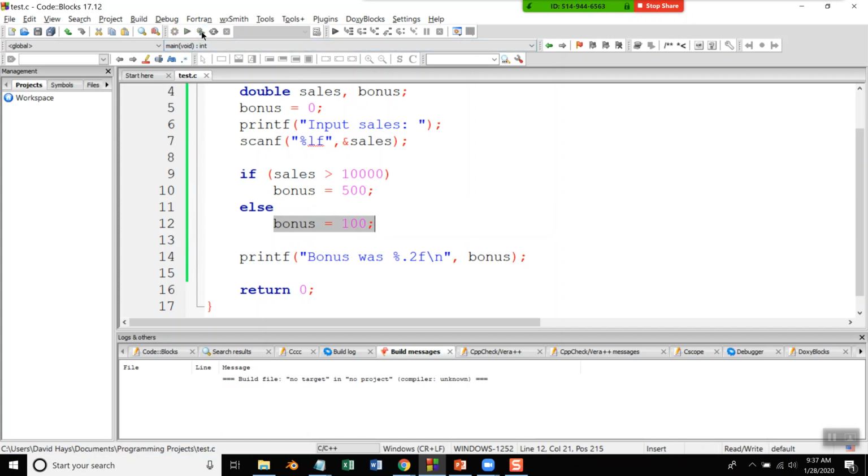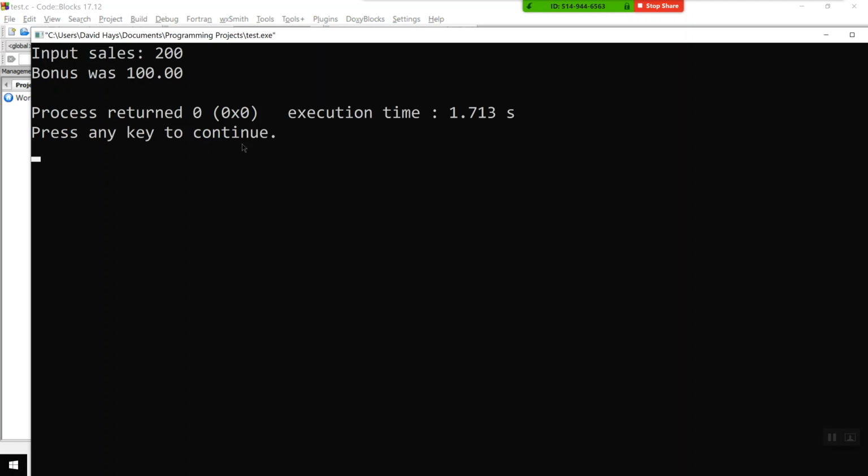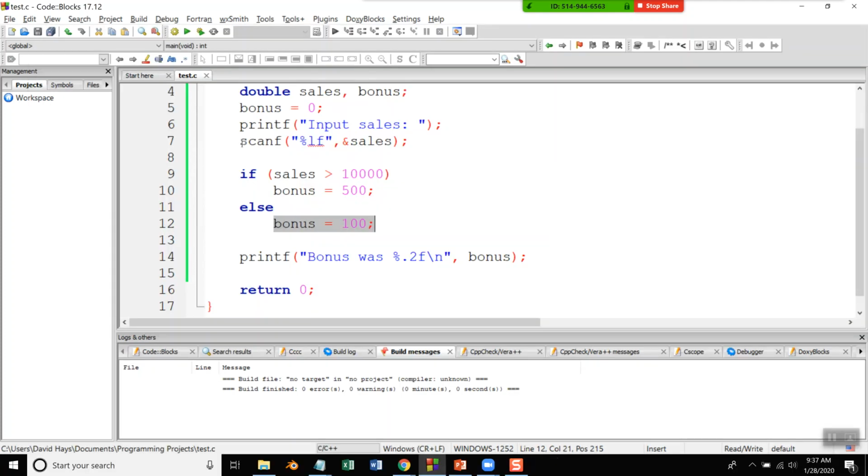So if I run that, and let me put 200 in for sales, you see it comes back and tells you my bonus is $100. Now, since all of our possible paths cover setting bonus equal to a value, technically we would not need to set it equal to a value here. Doesn't hurt anything, but we wouldn't need to. But that's an if else.